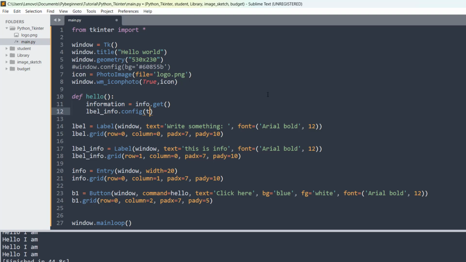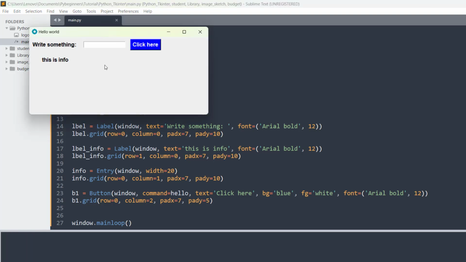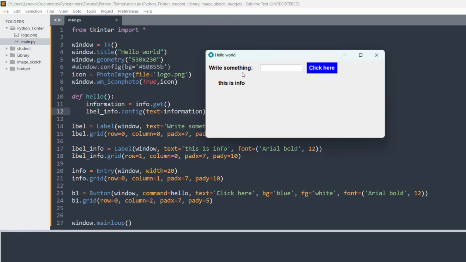We can say text equal, so equal what? Equal information. We can put equal information. I save, and if I run this, let me see. So this is info. If I write something, hello, I am João, and click this, boom, hello, I am João. So this way it is changing dynamically.